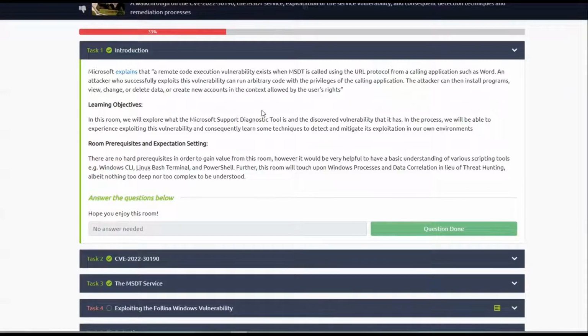In this room, we will explore what the Microsoft Support Diagnostic Tool is and the discovered vulnerability that it has. In the process, you'll be able to experience exploiting this vulnerability and consequently learn some techniques to detect and mitigate its exploitation in our own environments. Room prerequisites and expectation settings.